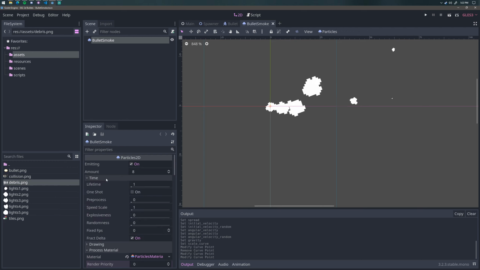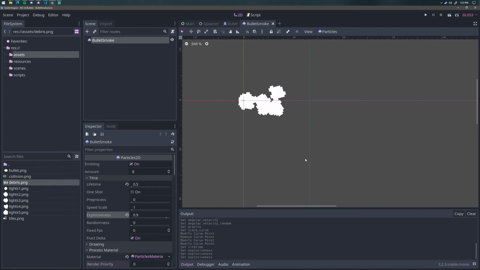We are going to go to our lifetime and turn it down to something like 0.5. Then we're also going to turn the explosiveness up to something like 0.9. What this is going to do is group all of the particle animations together within a short period of time rather than being a constant stream when the explosiveness is set to 0. So 0.9 I found is a pretty good number. So that's what we got going on there.